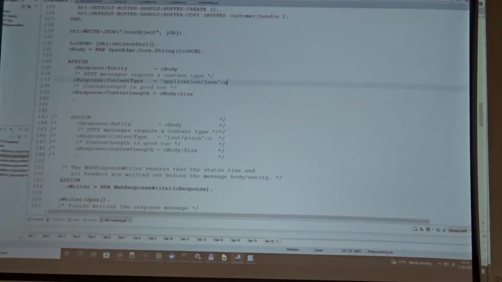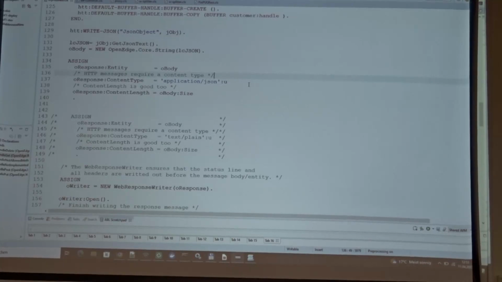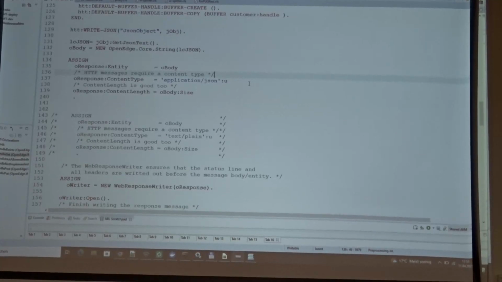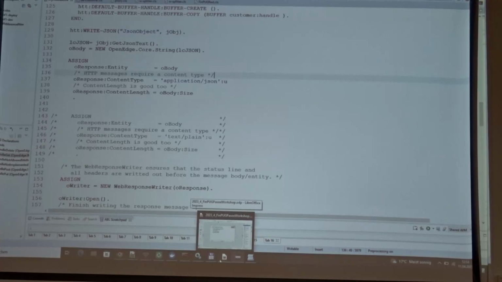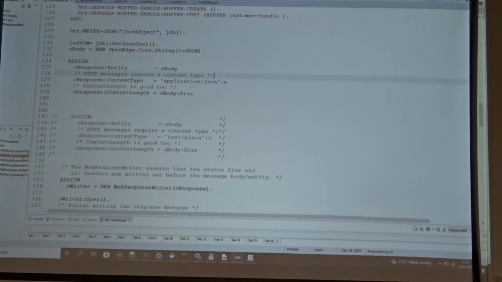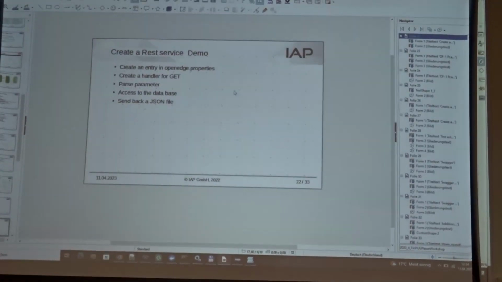Okay, questions? There's also an example how to create a binary file, if you want to send back a PDF file or other documents and so on. More or less the same. No questions anymore, then I go further.